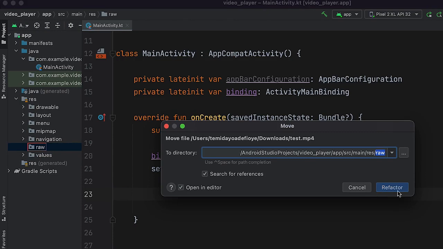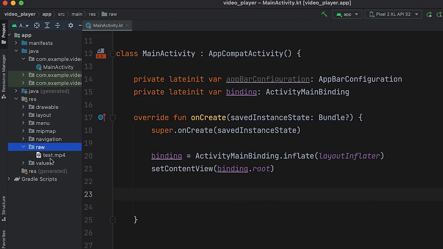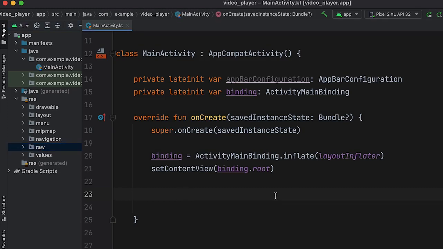When you add assets, Android Studio will ask you if you want to change the name of the file. To keep the file name the same, click on Refactor. test.mp4 is now in the raw folder. The question is now, how do you make a reference to test.mp4 from within your Kotlin code?